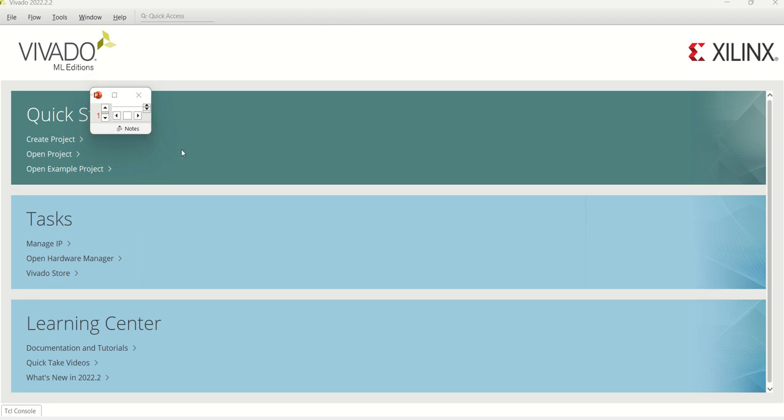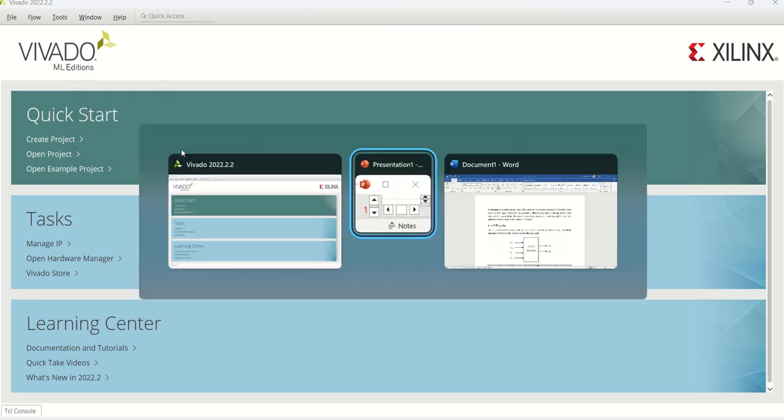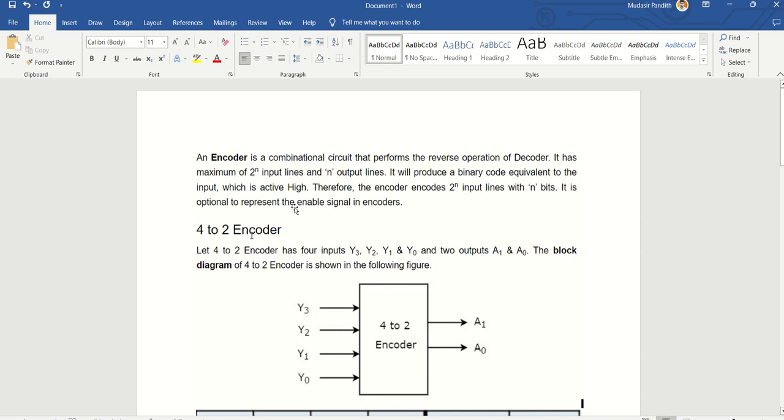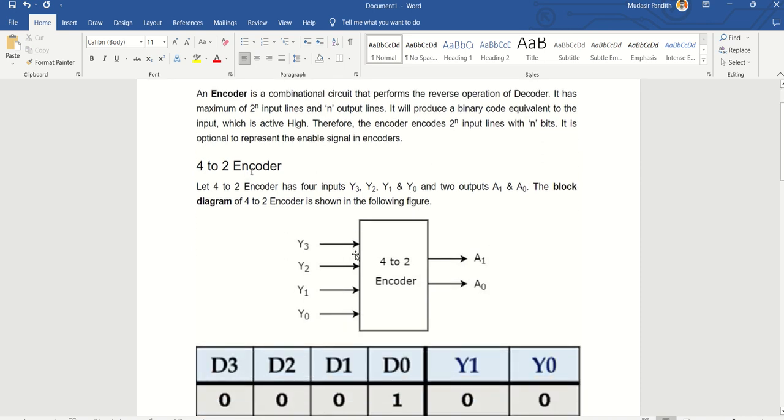Hello and welcome back to another VHDL tutorial. In this video, we are going to study how to design or write code for the encoder. We are going to write a 4x2 encoder in this video, and we will be discussing the 8x3 encoder in a separate video.